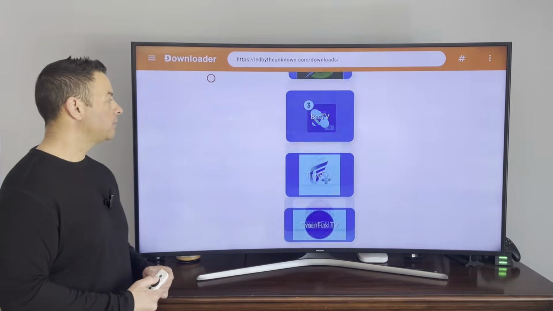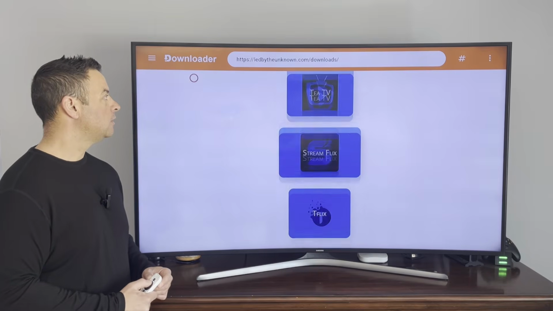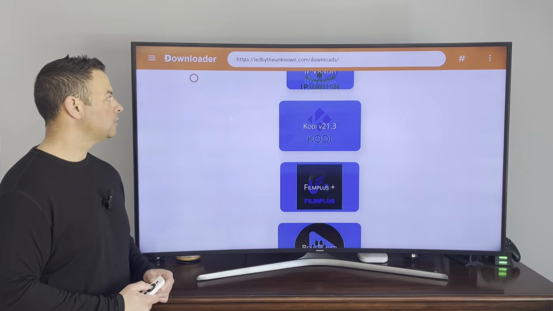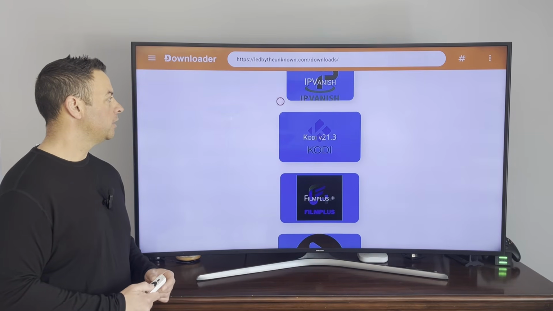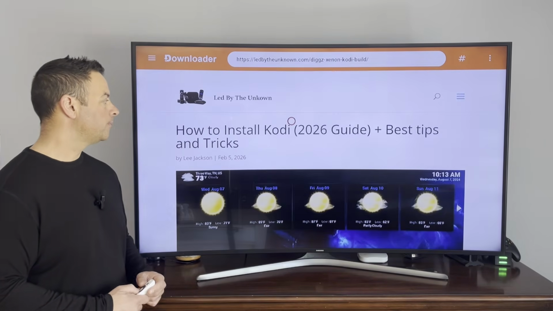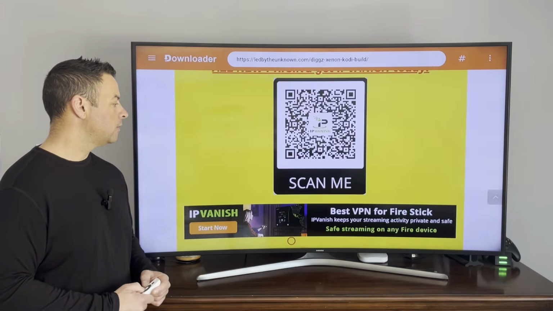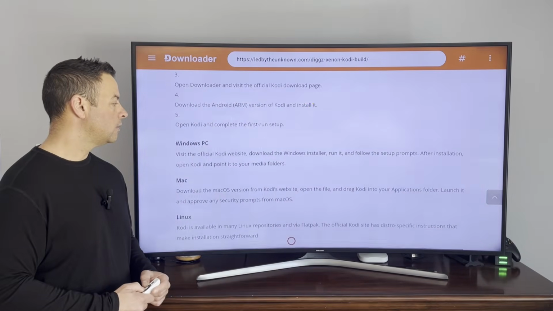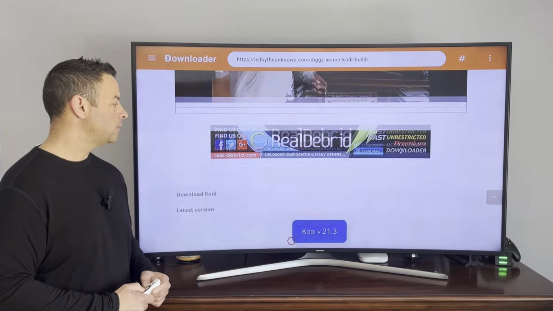Please check out all the other applications that are available. My final one I'm going to suggest, an oldie but a goodie. We got Kodi. We can head down.